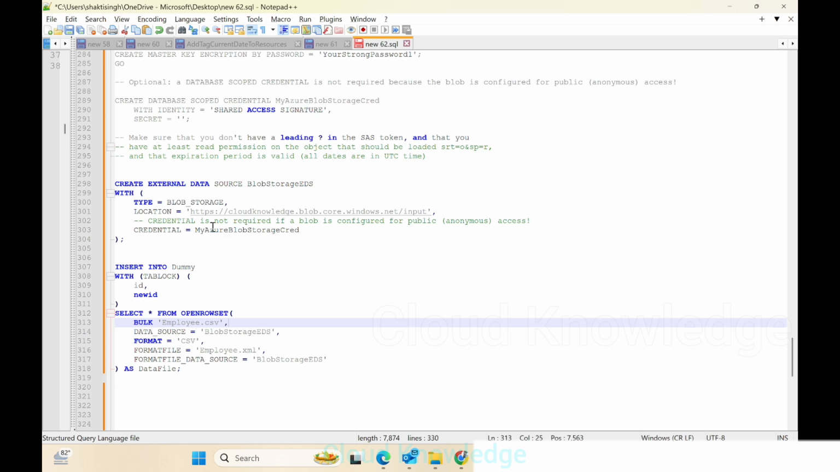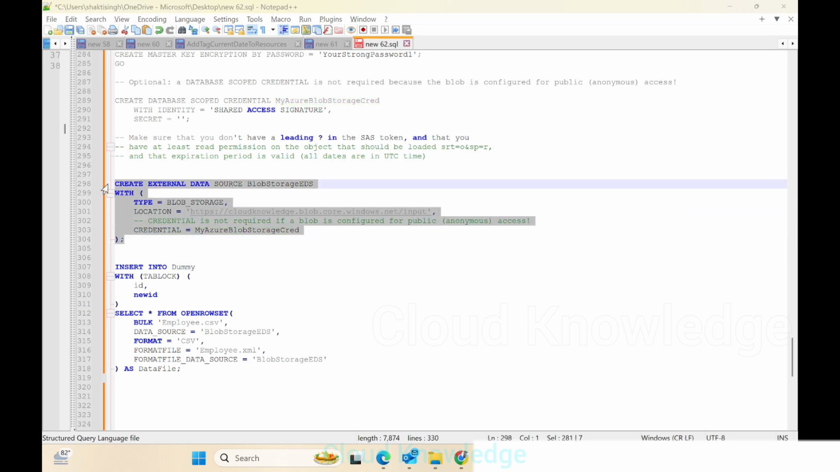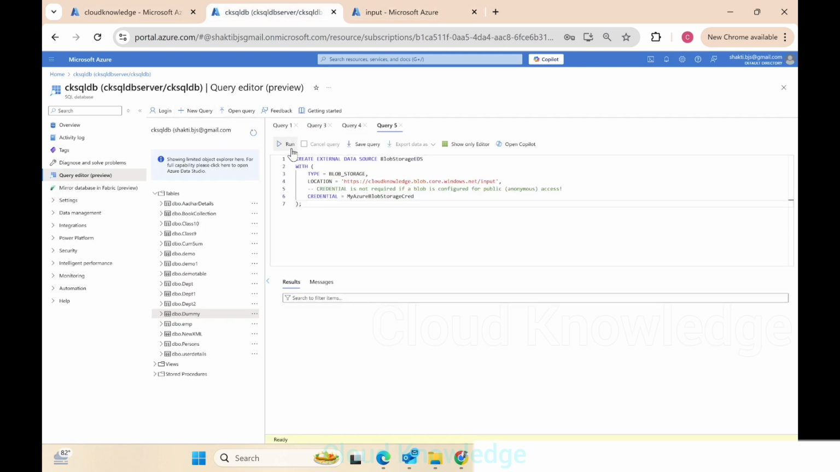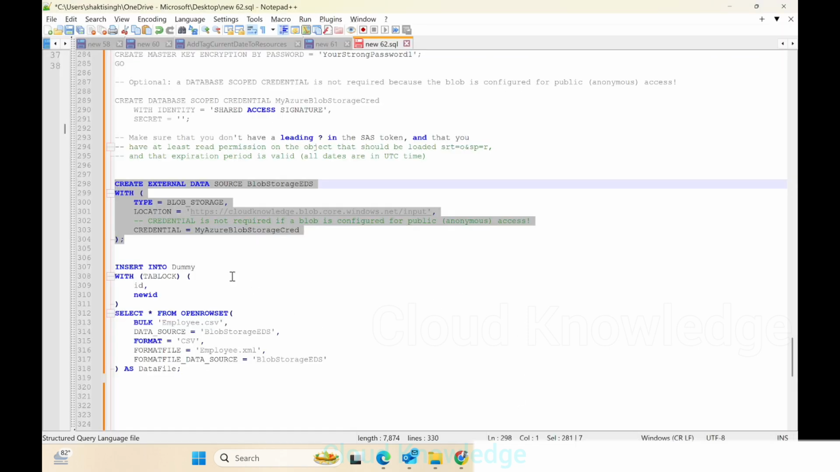Then the credential is the database scoped credential. For creating the external data source we need the database scoped credential. The same credential name we'll give here. We'll copy the syntax or the command here. Go to the SQL DB. We'll open a new query, paste the command and execute it. This also succeeded. Now we'll go back.